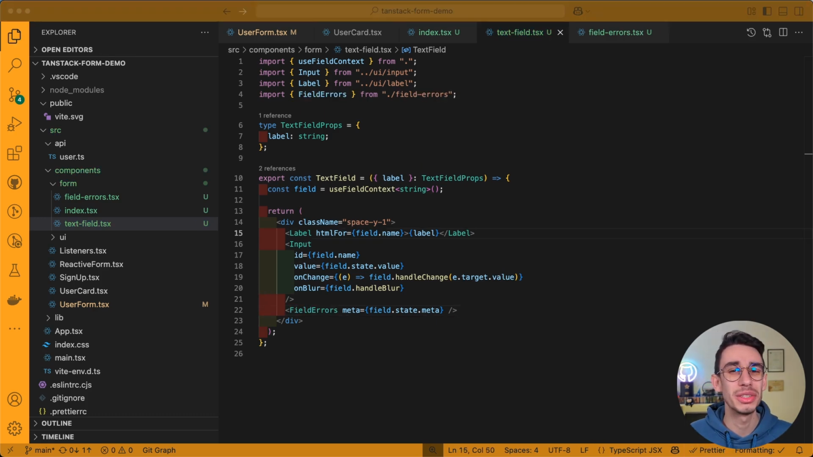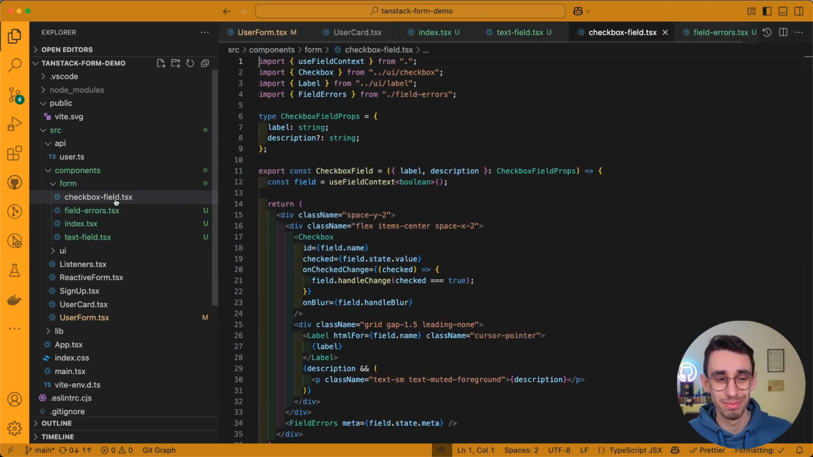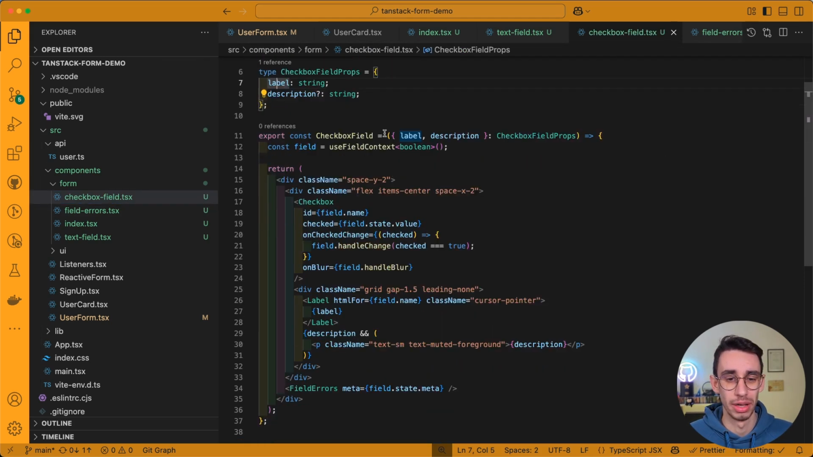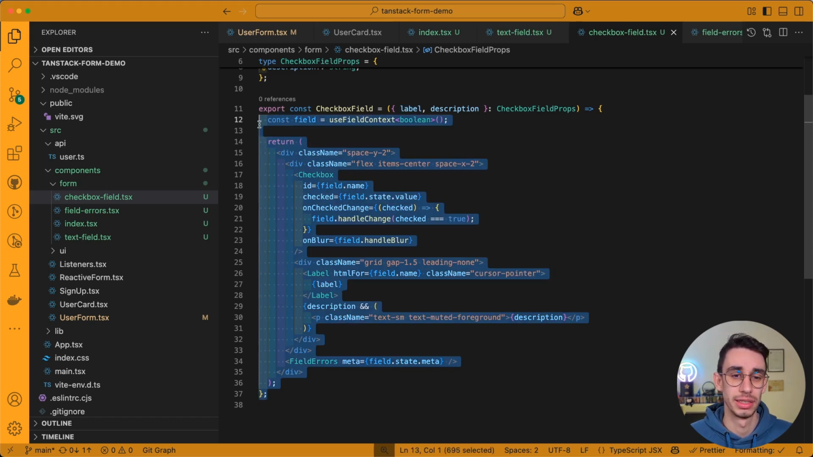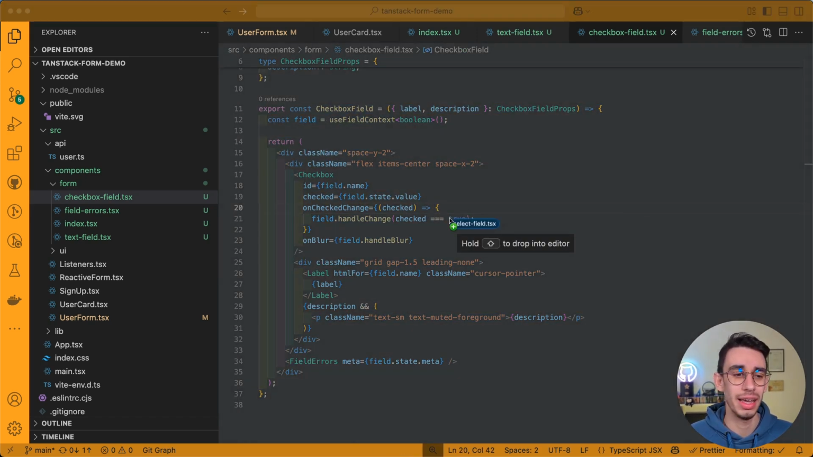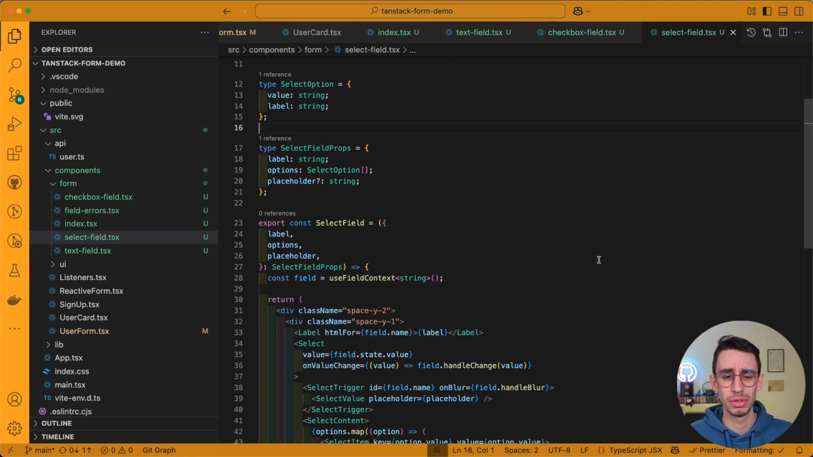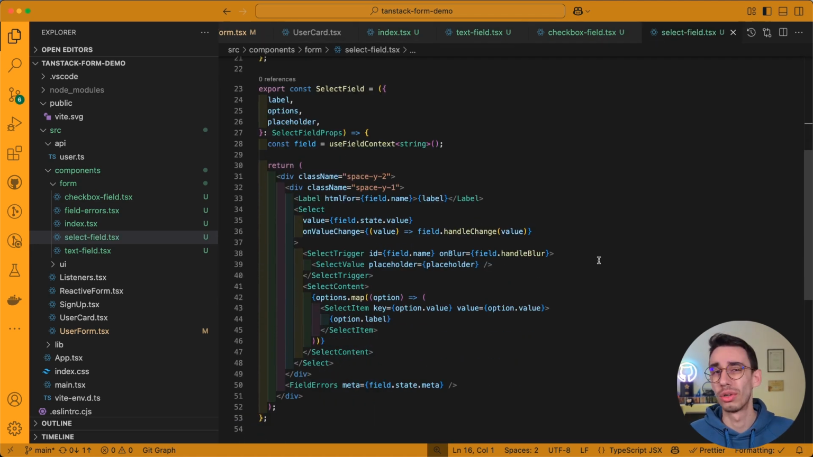Now, let me do a magic trick and paste here, magically, a checkbox field component that follows pretty much the same thing. I've got again some props with label and description, and this is just a simple checkbox with shadcn. And I can also do the same with the select field component. Now, you can pause the video here, copy the code, or don't worry, I'm just gonna add the GitHub repository link in the description so that you can easily copy all the code.